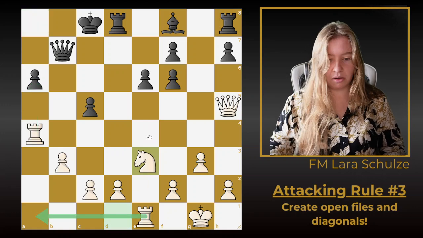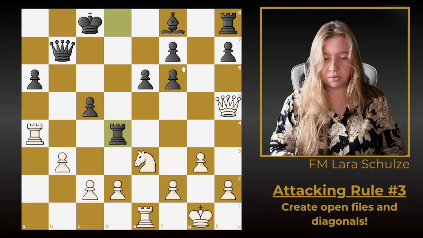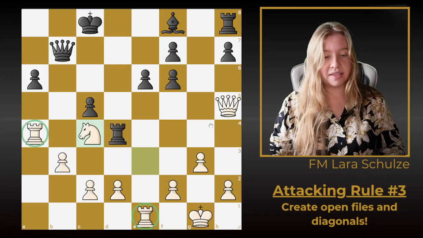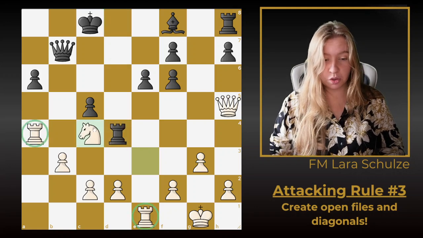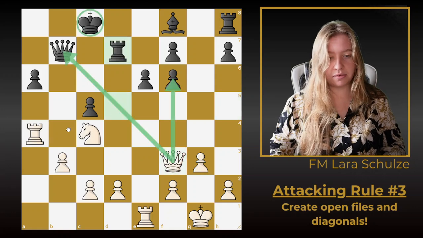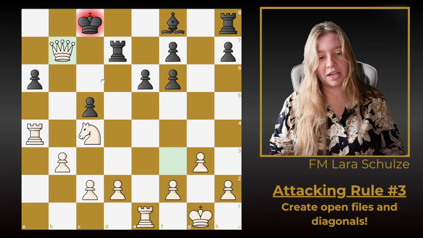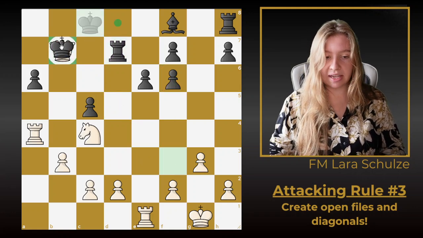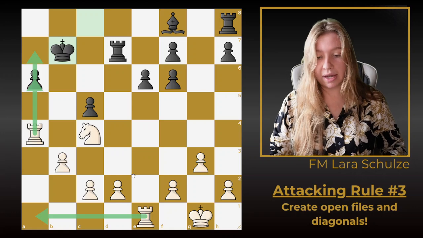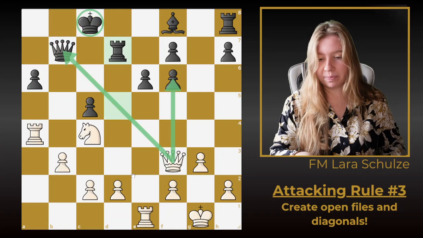And now I played knight e3 to bring the rook to a1. Rook d4, knight c4. We don't want to allow some exchanges. We need the rooks and the queen for the attack. Rook d5, queen f3, rook d7. And now we don't exchange queens, because in this endgame it's still very, very good for white, but we don't have these mating threats.